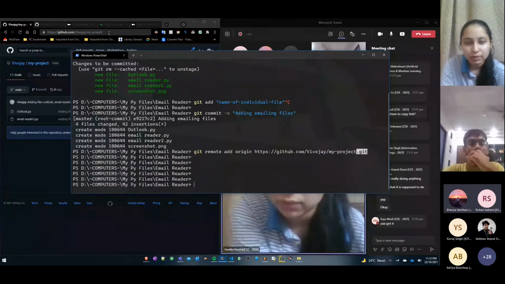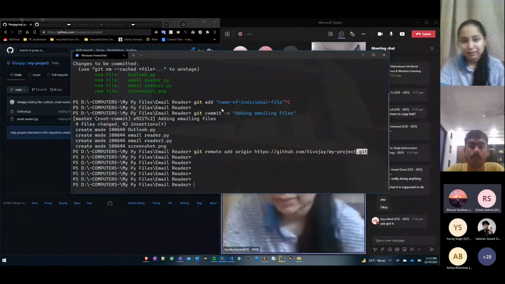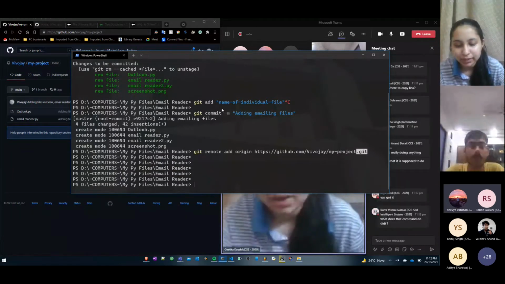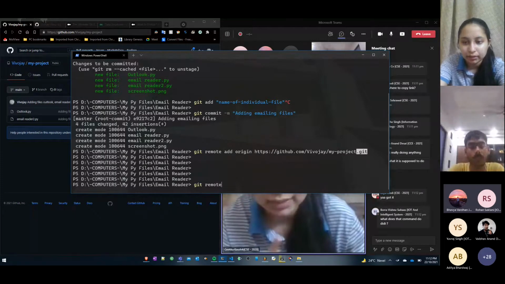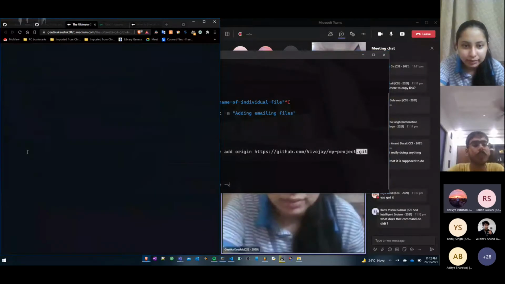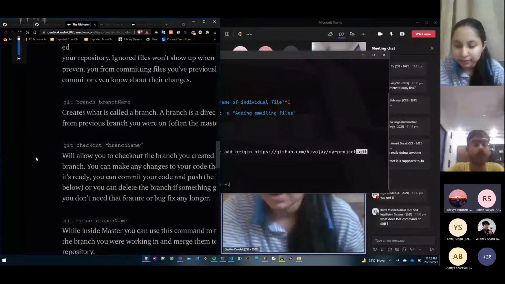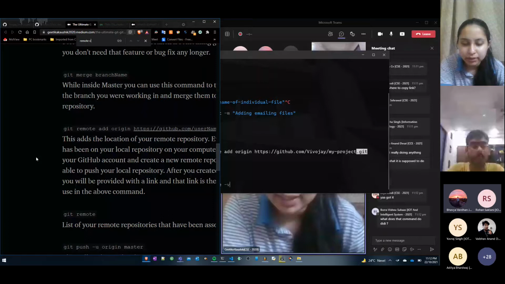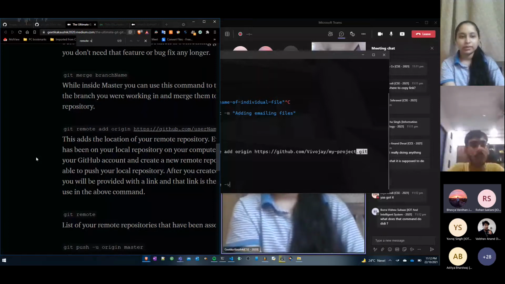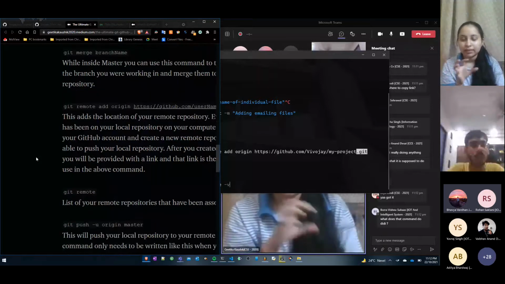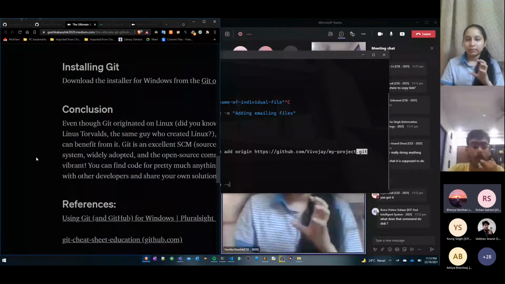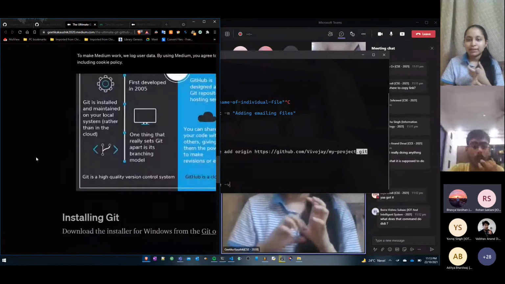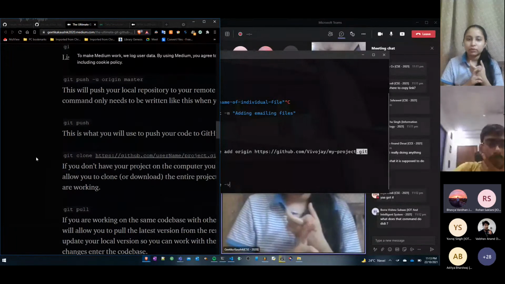Okay. So now we have almost reached the end. Now write git remote -v. I'll write it in the chat also. What does that command do? This command, remote add origin, connects the local repository to the remote server. Since we are pushing our code to an online portal, this remote command is how we add it to the remote server.